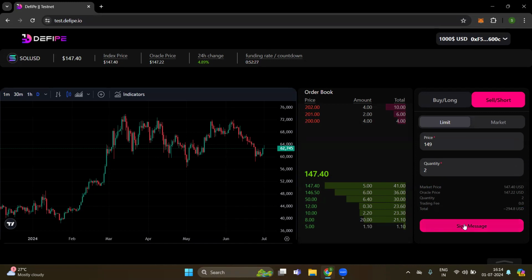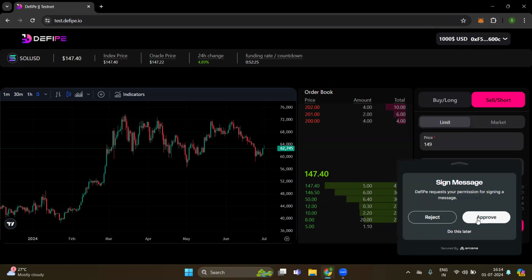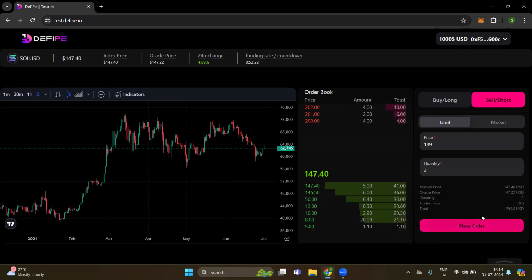So next is to sign the message. This is for authentication. Here you can click on approve, and this step is done. So now you can place your order. Let's place it. Wait for a second, and you can see order successfully created.